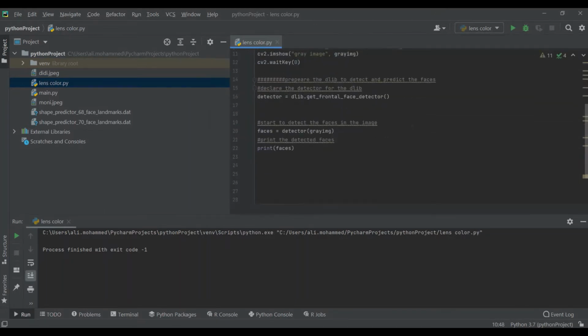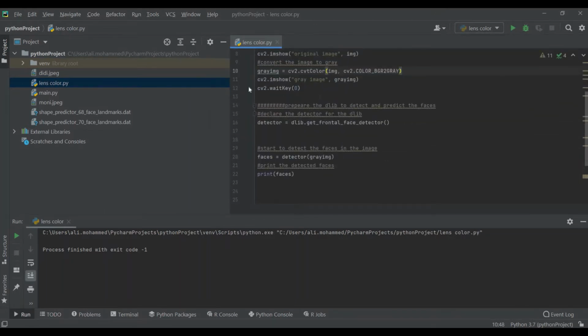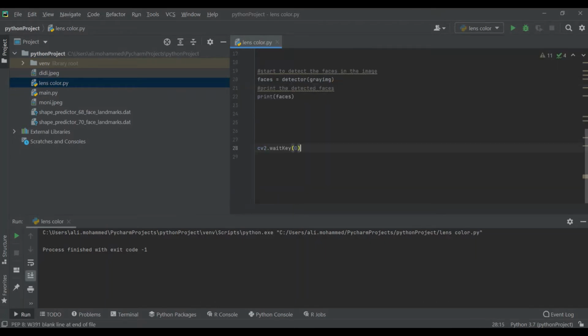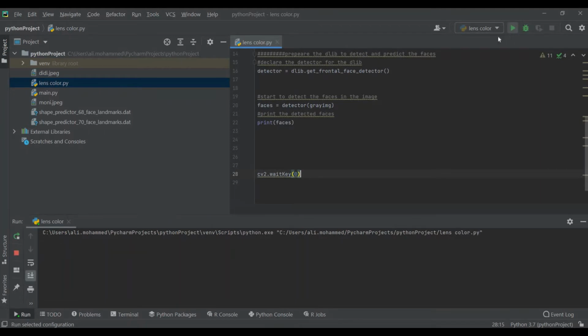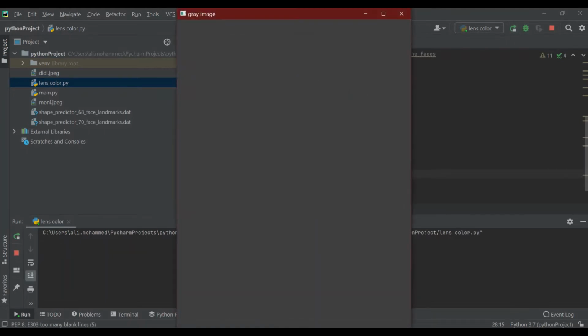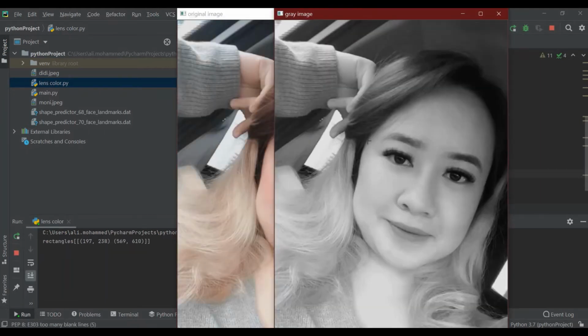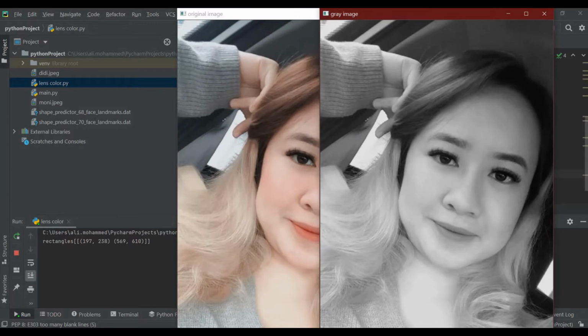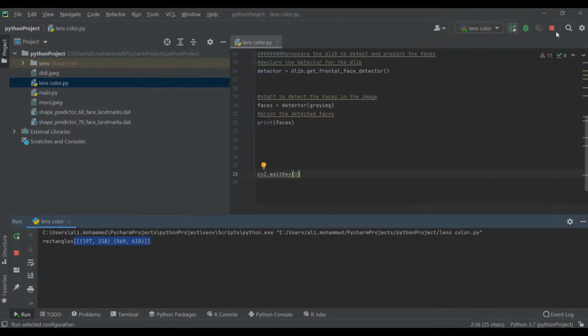Okay, let's see how. Okay, everything good. Here we go. So we have only one face here, and here it is. One face is being detected. Okay, good. We have a very good start.